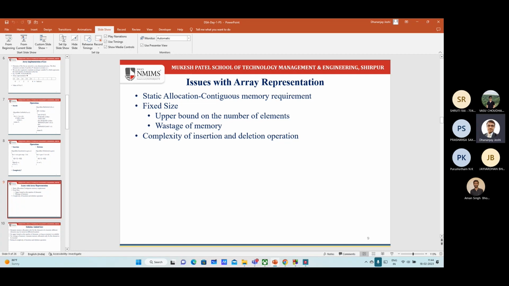And most problematic is the complexity of insertion and deletion operation. We have seen that the complexity of insertion operation is order of n. We may require shifting n elements if the insertion is at the beginning. Similarly, in case of deletion, if the deletion is supposed to be performed from the beginning, again we are required to shift n elements. So again, the complexity of deletion operation in array implementation is order of n.